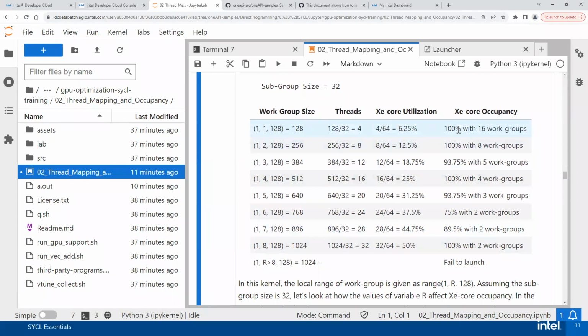We'll get 100% occupancy as long as you can run 16 work groups, right? Which means that each work group should actually use 128 divided by 16. That's the limit of local memory that can be used. If your kernel uses more local memory, then you might have to go to a different configuration here, right?